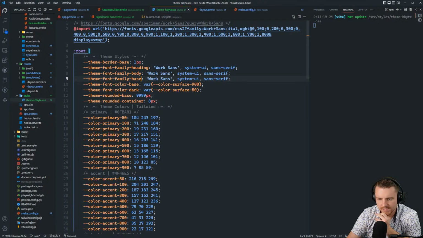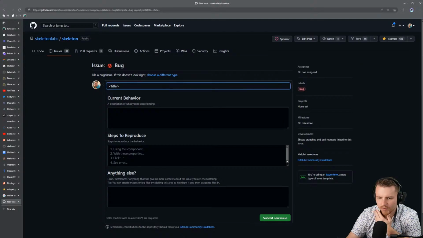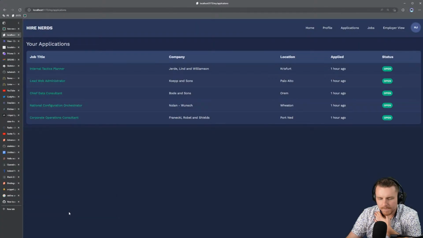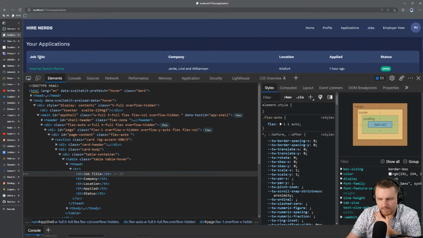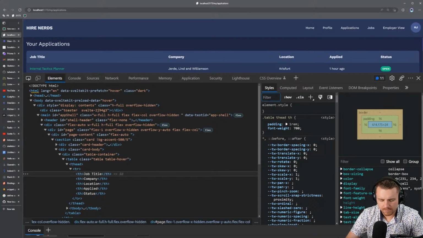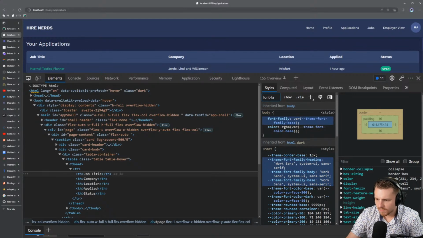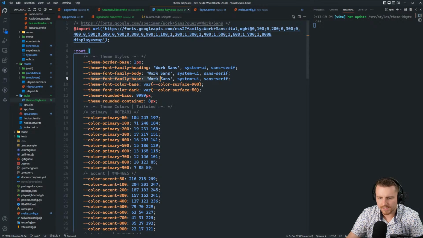Hey, Christopher Smith, is this a bug? Or is this intentional? So the table headings, they're looking for the theme font family base. I guess, is that something that may be included with one of the other themes, but you guys just don't have it on this one?